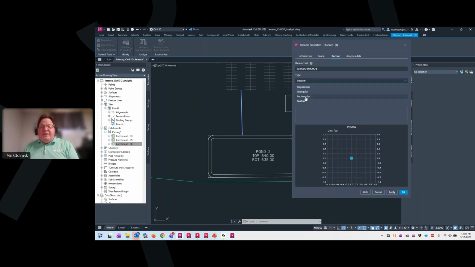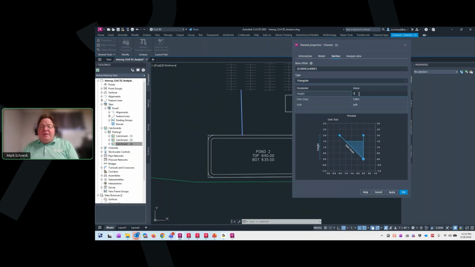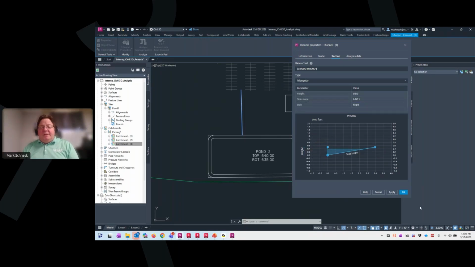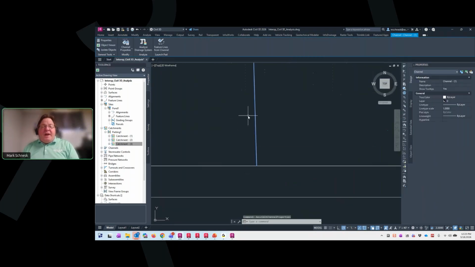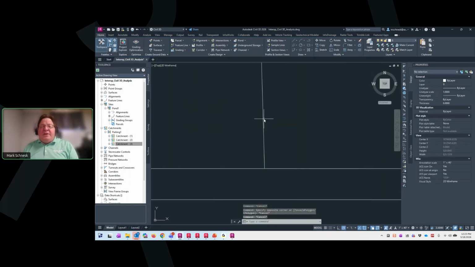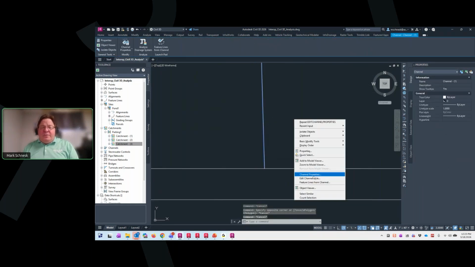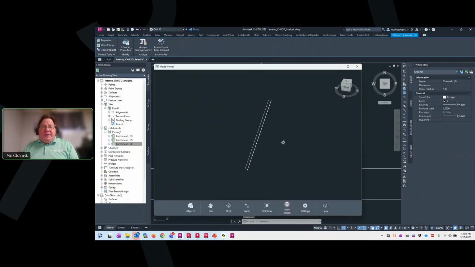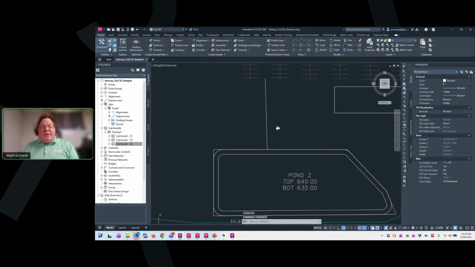Well, if I choose just like a standard, let's say triangular, I give it a height, maybe 0.5 to 6-inch swale with the side slope at a 6:1 or something like that. And do that for both the left and the right side. And click OK. Now you're not going to see the channel on there. If I look at this channel and go to my object viewer, my model viewer, it will just kind of show up as a double line for the width of it, but you're not going to see much on it at all.